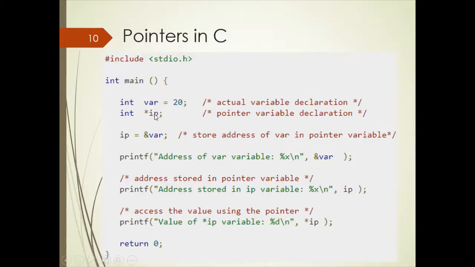We have declared a pointer, and we have made the pointer store the address of var. The question now is, how can I get the value which is stored at the address which IP is pointing at? So it's nothing but 20. But I want to get the value 20 not using var, but using IP. You get my point? If you wanted to get the value at var, that's very easy. Just use var itself. This is what we've been doing till now.